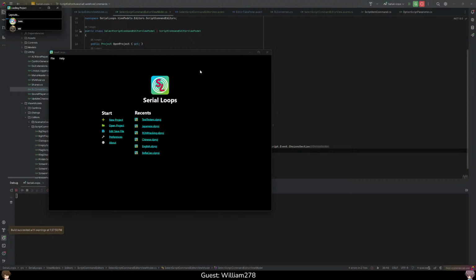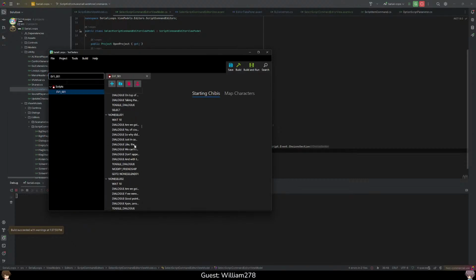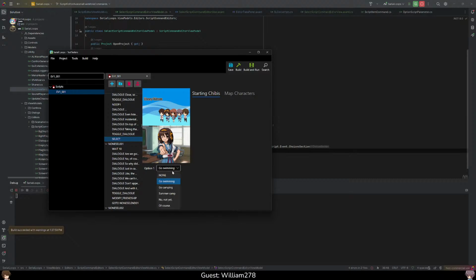Hopefully it doesn't crash. It probably won't. That's always the dream. We hope it doesn't crash, but you never know. It's true, but I'm pretty sure it won't. Okay, so if I select none, it doesn't crash. Okay, perfect. This is beautiful.